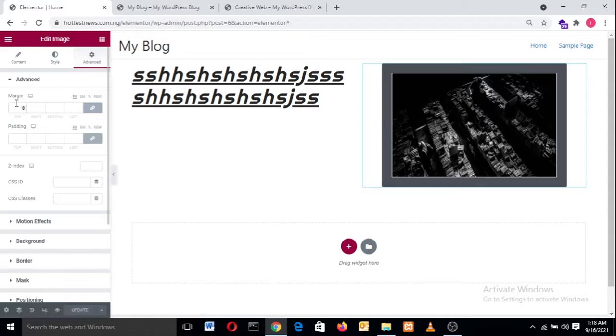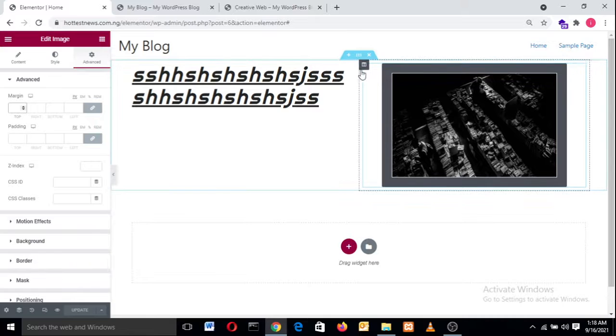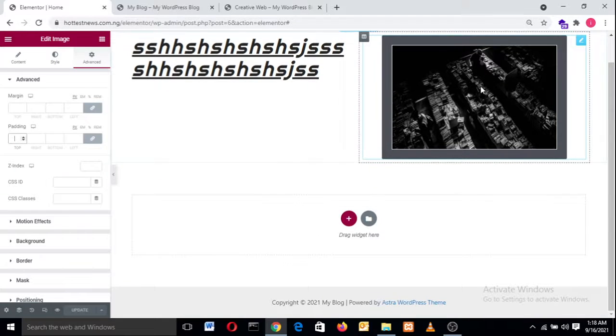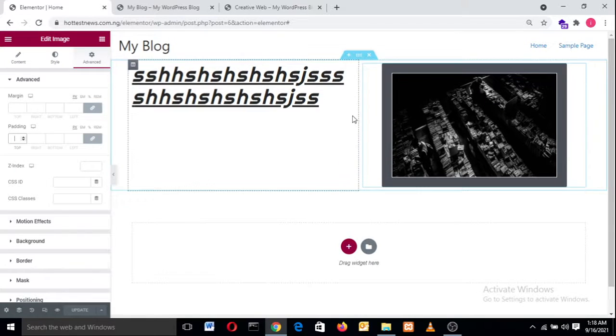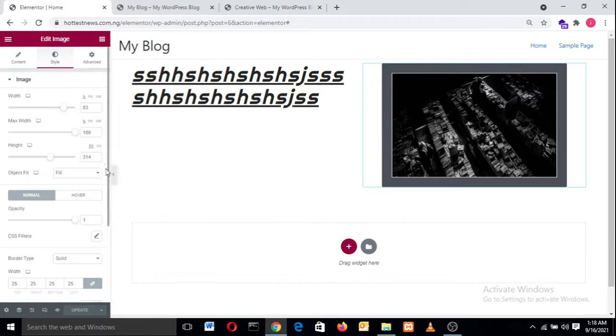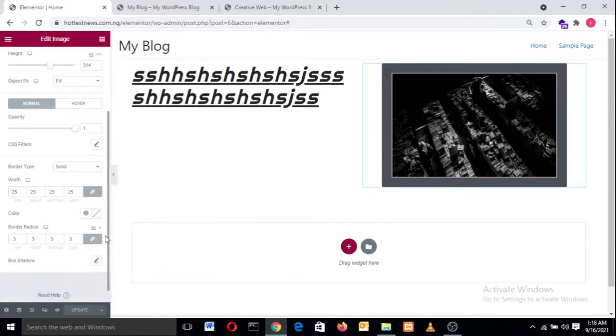Then in advanced, you can add margin. Margin is the space outside my element. Then padding is the space inside of my element. So basically that's how I can edit my image.